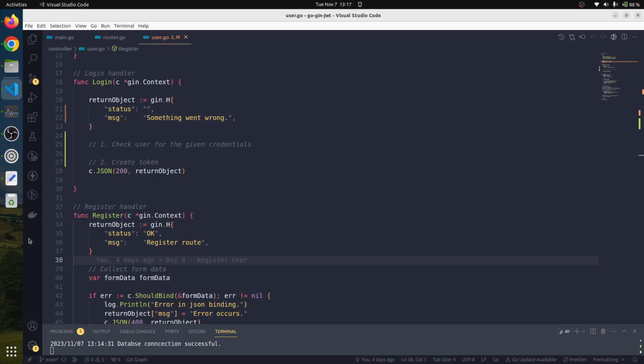In the previous session, we had worked on the register functionality. In this session, we are going to work on the login functionality. So login using JWT is basically a two-step process, because JWT or any token-based authentication is a little different from regular session-driven authentication. So the two steps are: first, we need to check the user in the database for the given user credentials, whether the user and the password match or not.